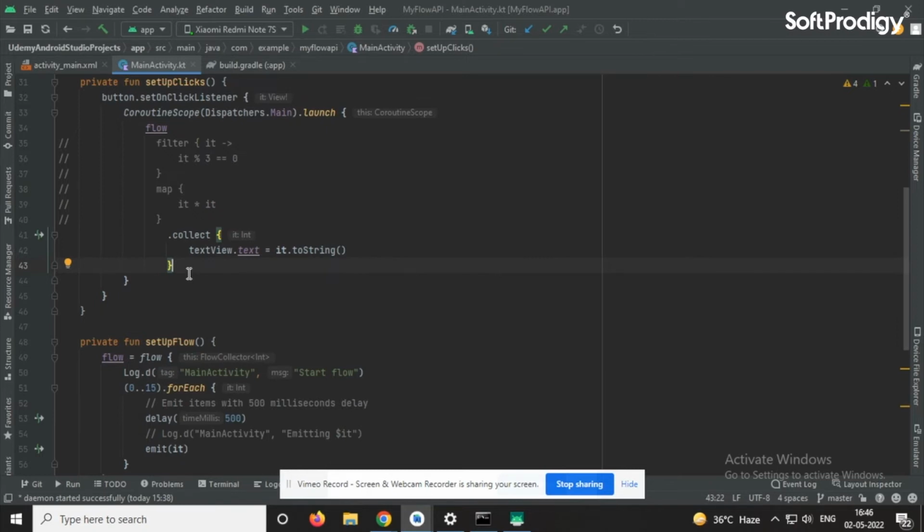because as I told you earlier, in the intermediary part we have some kind of operators that are going to filter the values. So I have not applied that over here. I'm just collecting the value, which is of type int, and showing that value in my text view. So let me run my program and show you how it works.